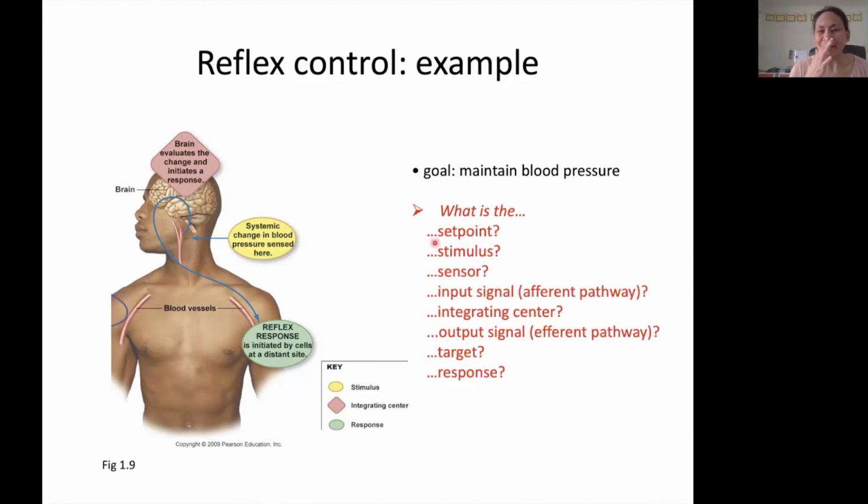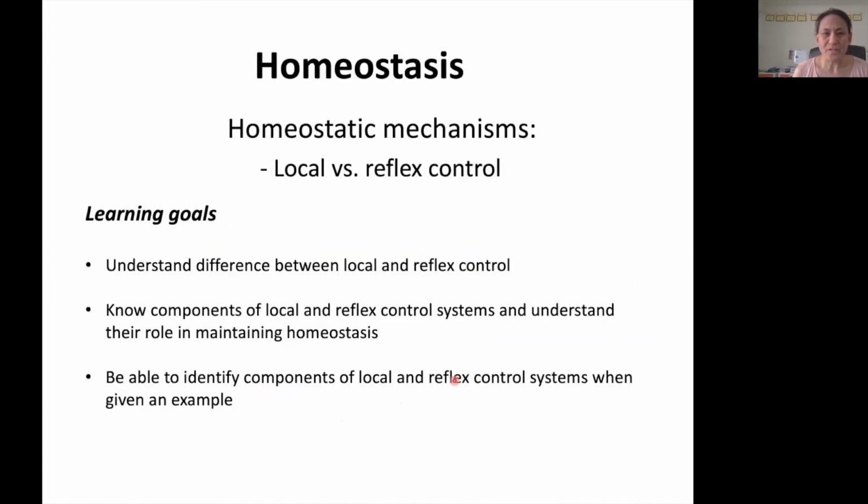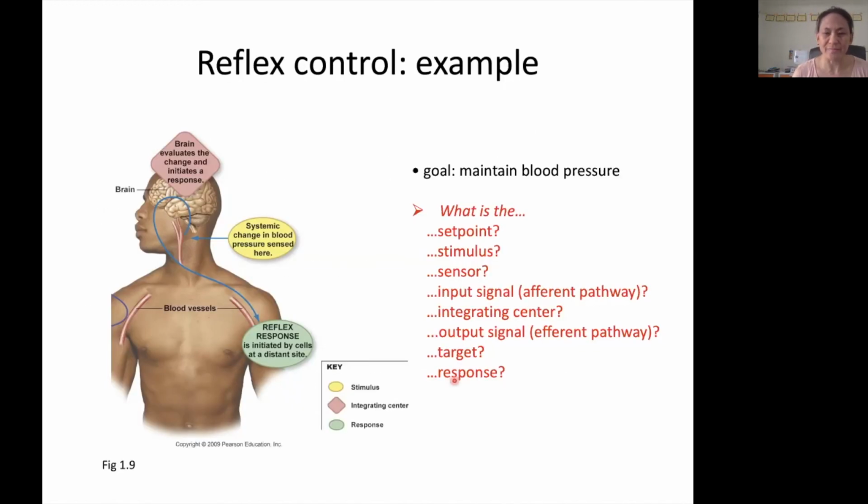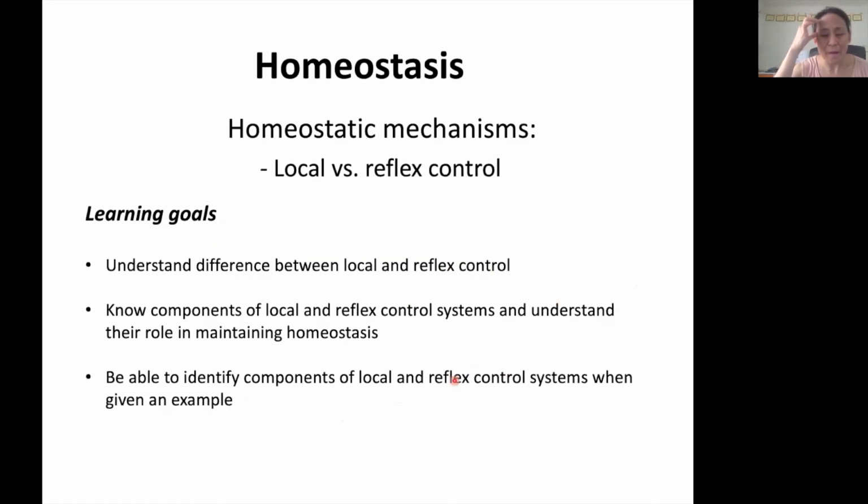Okay, so I hope you didn't have too much trouble going through and identifying these elements of this reflex control loop right here. But if you did, we're going to discuss this in class. And hopefully that'll give you a better idea of what is going on here. Okay, so that basically wraps up our discussion of local versus reflex control.